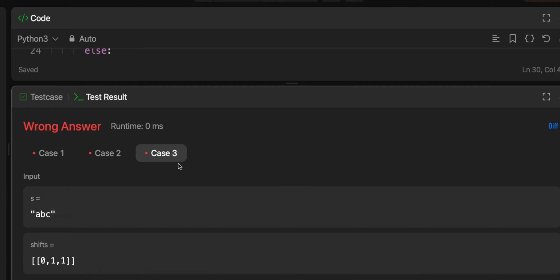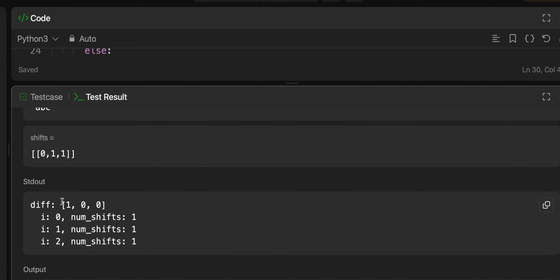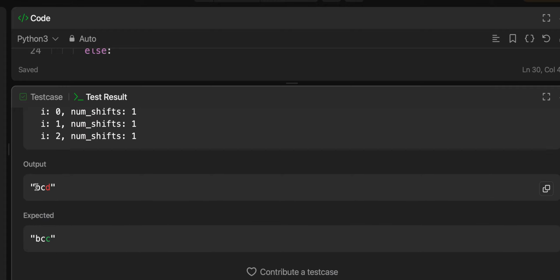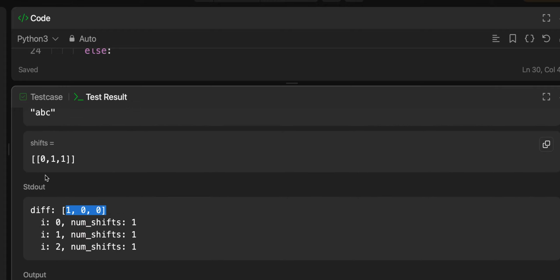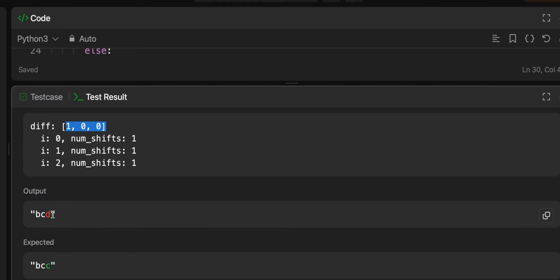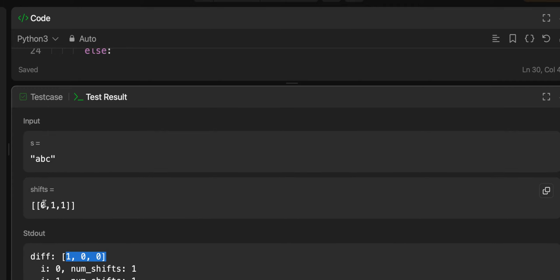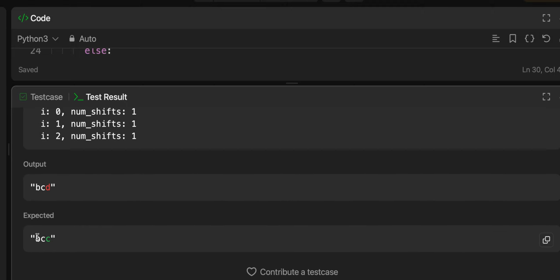Okay, great. So this is our difference array. Notice it only really accounts for the starting index, so 1, 0, 0. And notice, as before, the number of shifts is 1 all the way through. So we changed all the letters from ABC, moving them all forward, to BCD. But remember, we only want to shift the letters from 0 to 1 and leave the other letters unchanged. So we have a problem here.